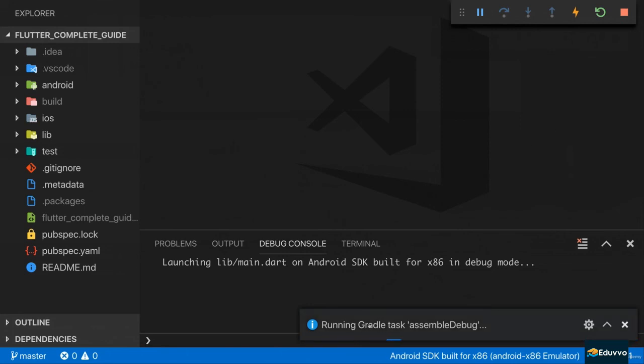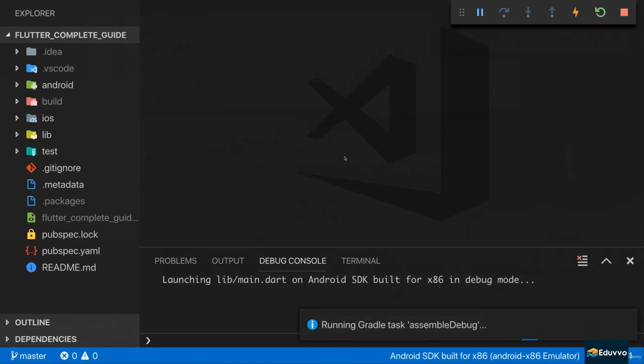The build process here takes a couple of seconds up to minutes the first time you run this. Subsequent reloads, when you change something in code and you want to see that on the device, will be much faster. So it's just that first load which takes a while. So let's wait for this first launch to finish here.